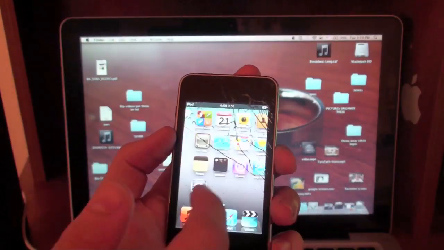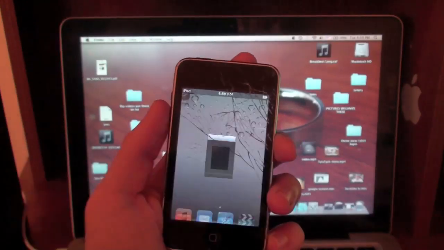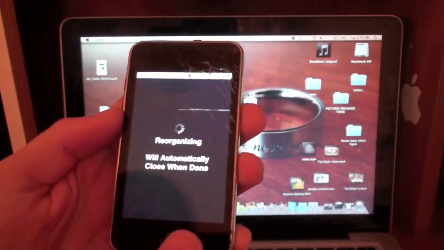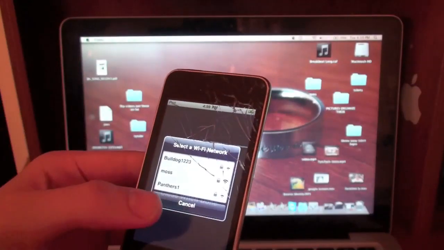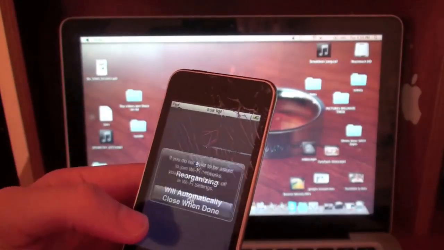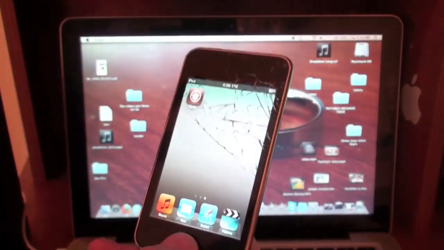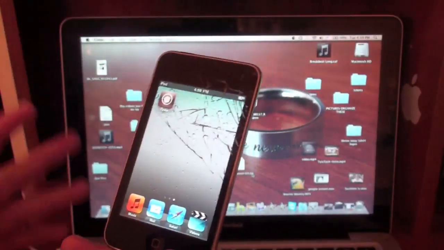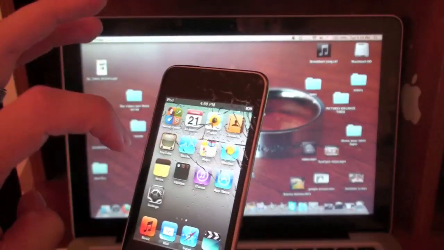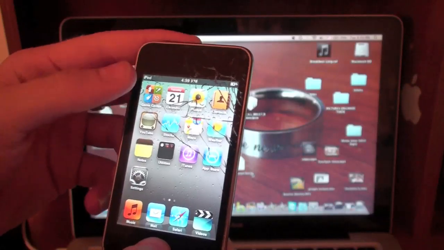And I am now on the 4.1 firmware, and I am jailbroken. And you see Cydia is on my device. You can go ahead, open that up, start playing around with it. I actually need to be connected to a Wi-Fi network, which I'm not going to do right now. You can go ahead, open up Cydia, start downloading some themes, applications, stuff like that. You can try out your multitasking, see if it works.